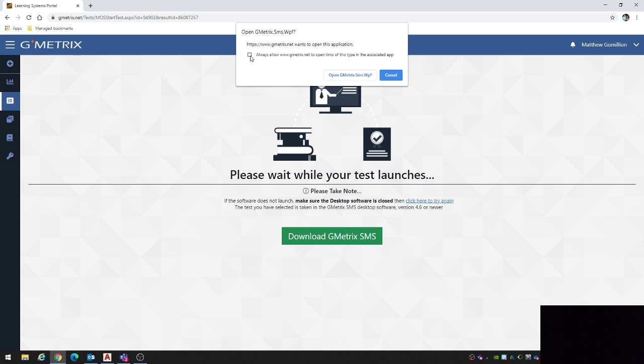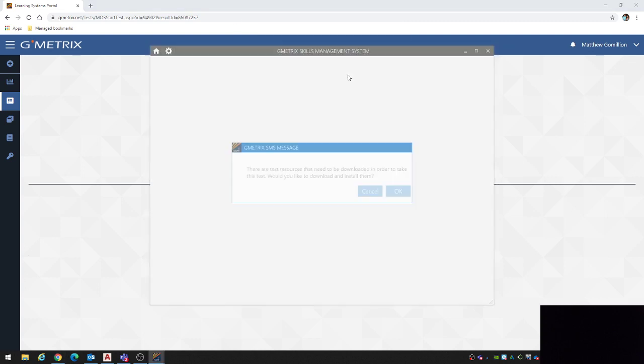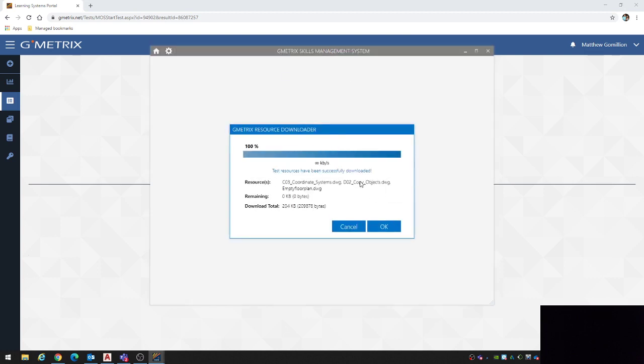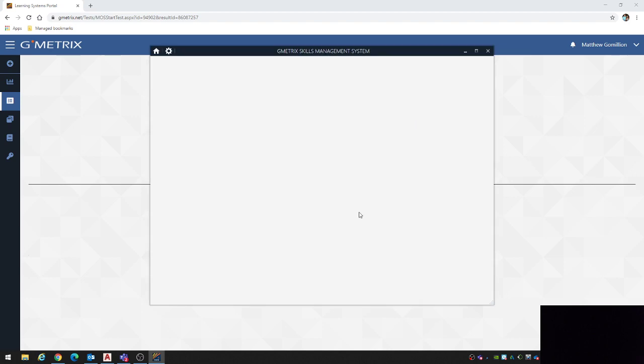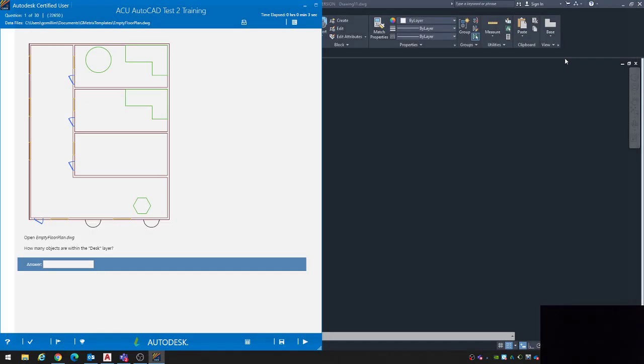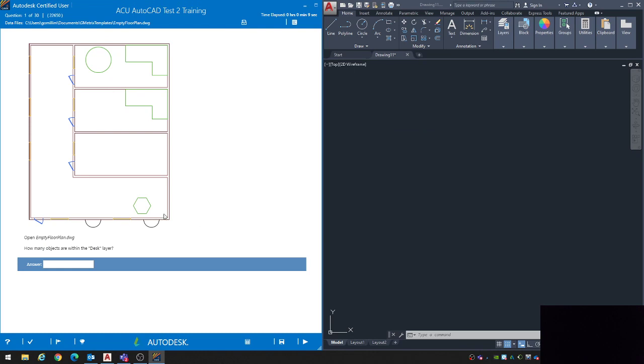It might ask you this right here. Just hit Open Gmetrix. Okay, so that's downloading the files there. Looks like it's done. I'll hit OK. Loading the test. I wonder if I can close this in the background. Yeah, okay. Close that in the background. I'm just going to put this over to one side and this over to the other side. So I've got question 1 of 30.